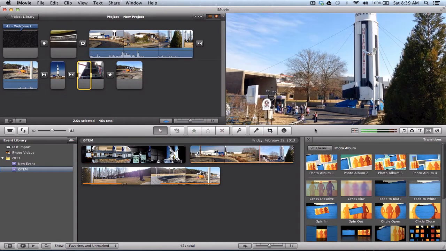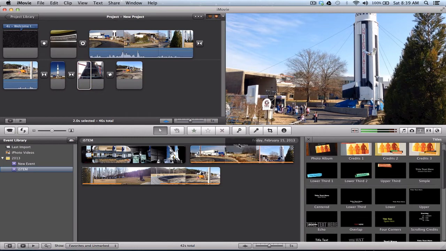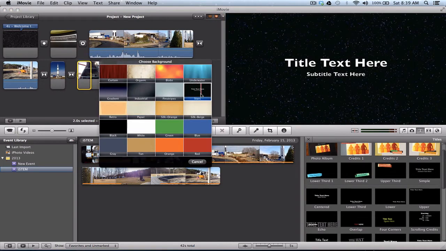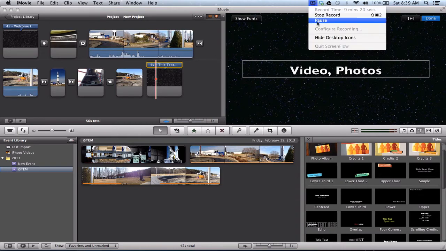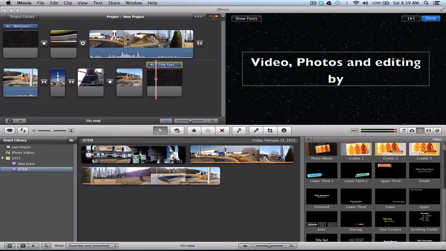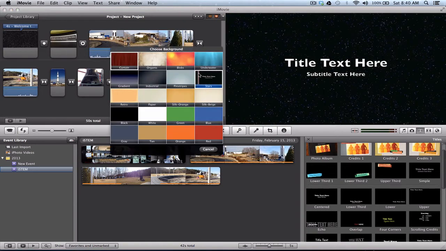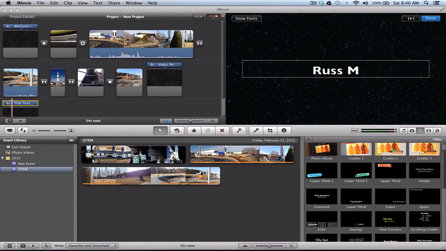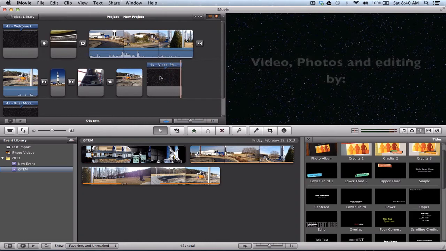Now at the end, I've got to have my credits. So I can scroll down and do just a regular screen. I'll use the starry background again, and I'll say video, comma, photos, and editing by. And I can do a second background here because it's the same exact starry background I'm going to use. And watch what happens. There's no transitions in place, but I don't need them.